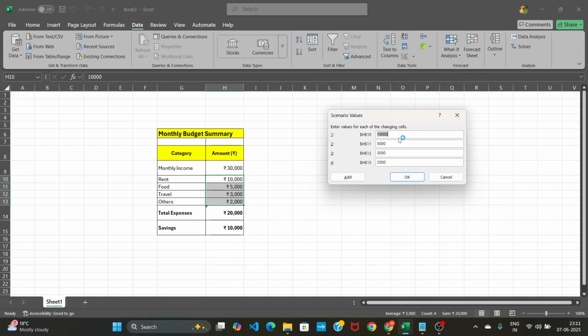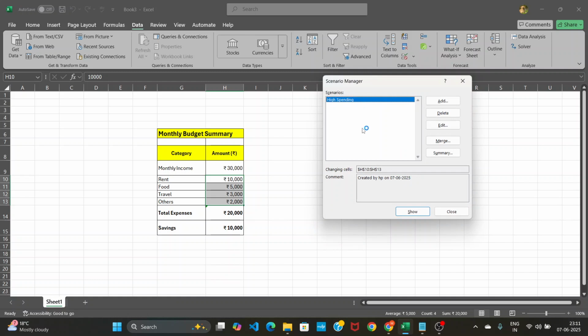Now here you can see the values. Since our scenario name is high spending, we are going to change the values: 12,000 for rent, 6,000 for food, 4,000 for travel, and 3,000 for other expenses. Now click on OK. Now here you can see the high spending scenario has been created.